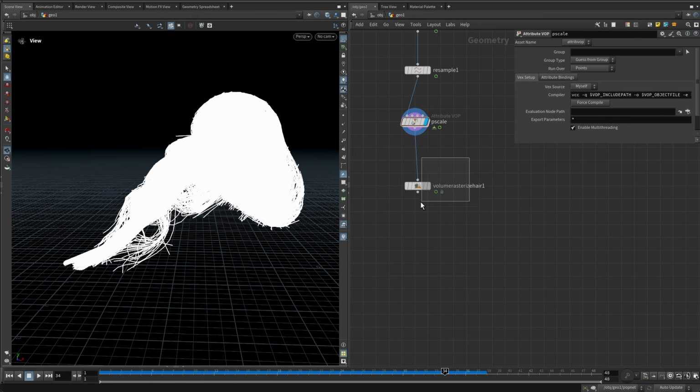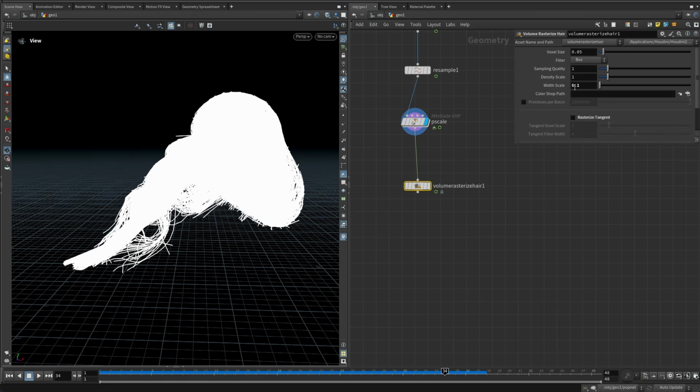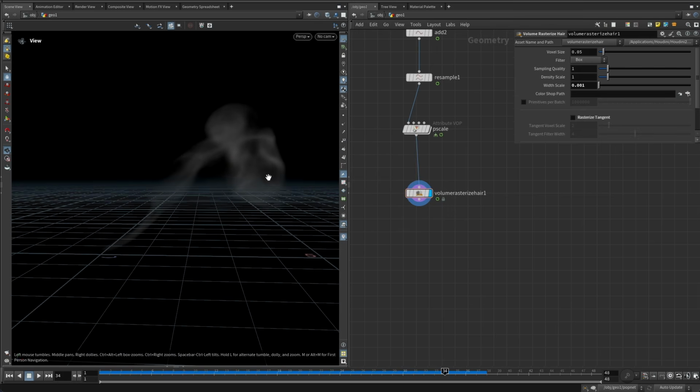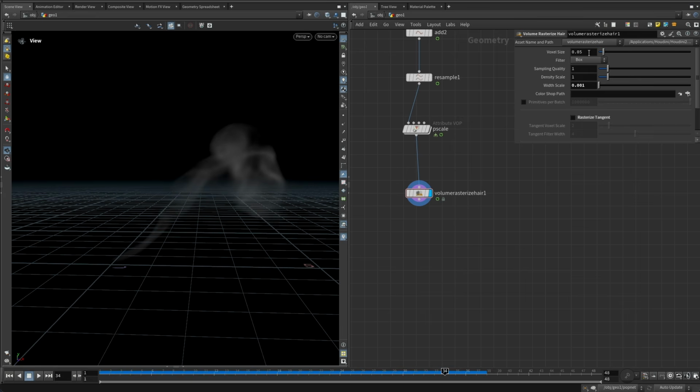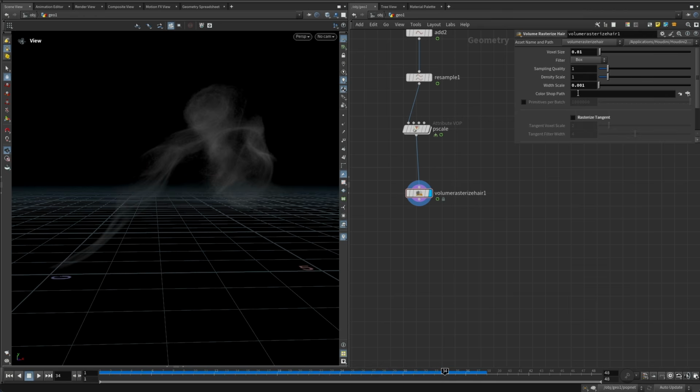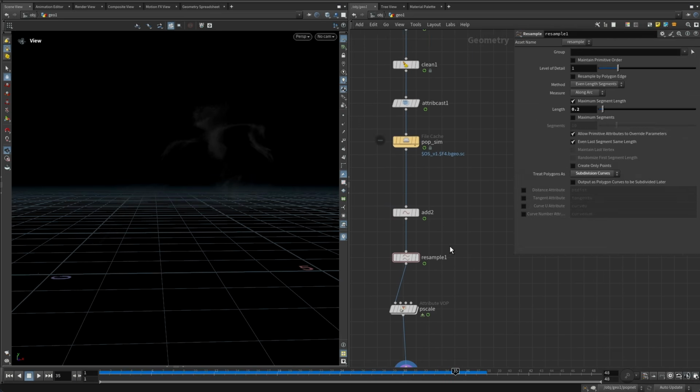And before displaying it, I will just highlight it and I will reduce the width scale in here to something very small to begin with. And I'll display it. And something's happening, which is good. I'll increase the voxel size in here to 0.01. So it's higher resolution. And I'll reduce the density scale in here to 0.25. And something is not quite right.